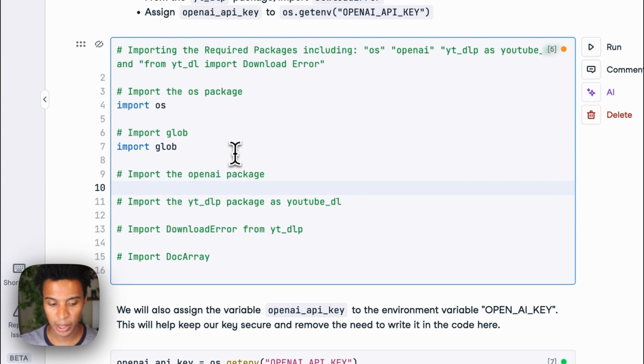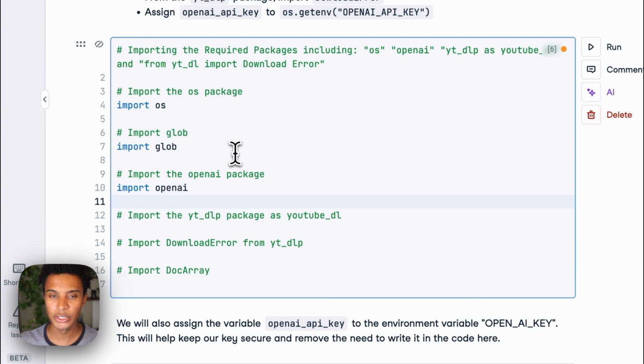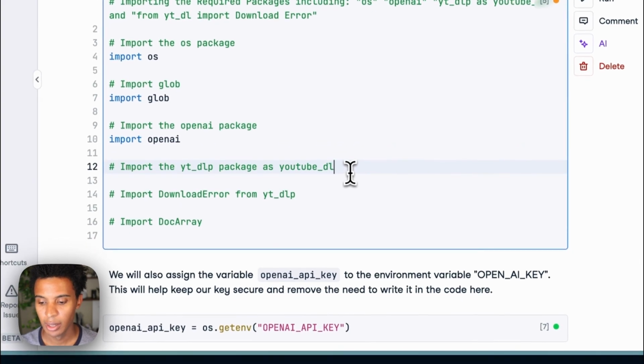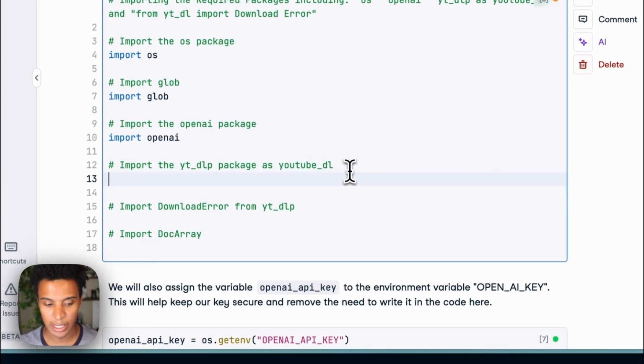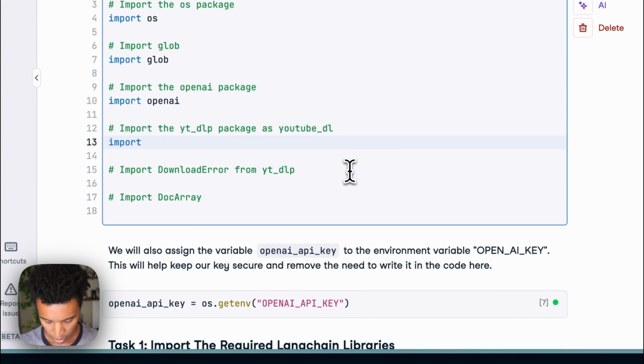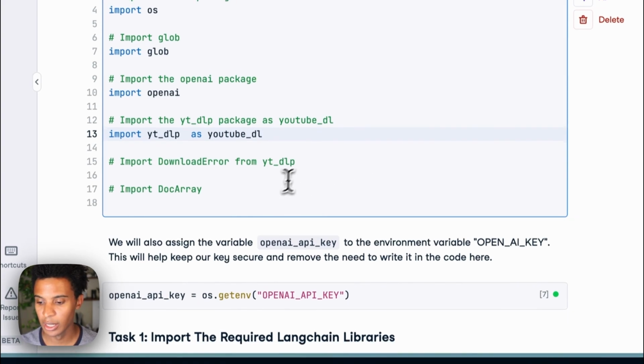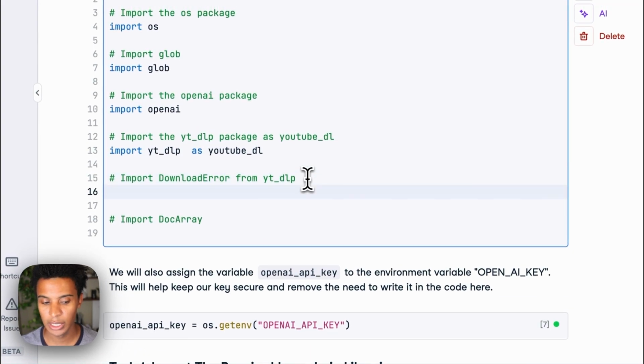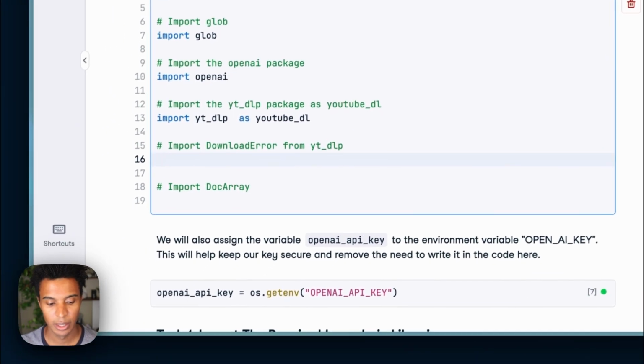Next, we'll also import the OpenAI package. This obviously is going to help us interact with these APIs in a much more streamlined fashion and not just sending direct API requests. And then we have YTDLP. So we're going to import yt_dlp as youtube_dl. Again, this is the package that's going to allow us to download these YouTube videos and convert them into MP3s.